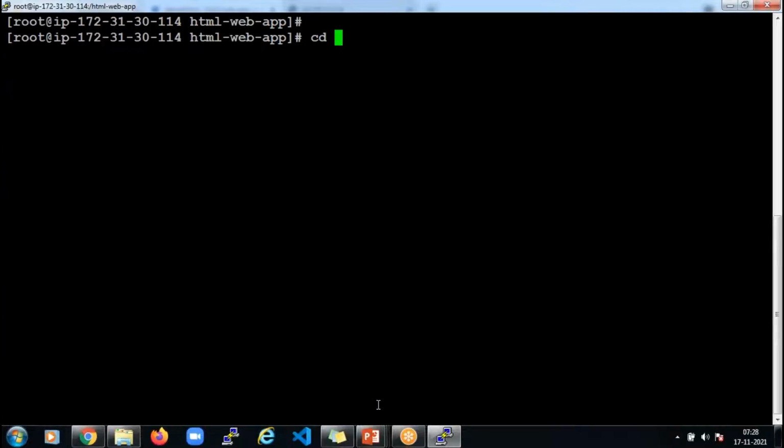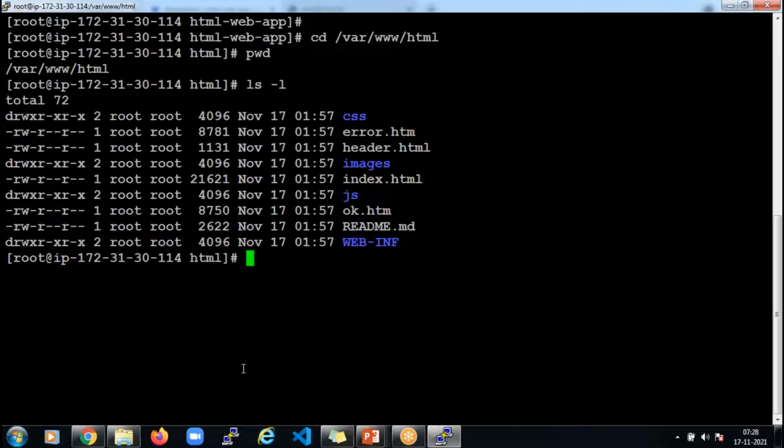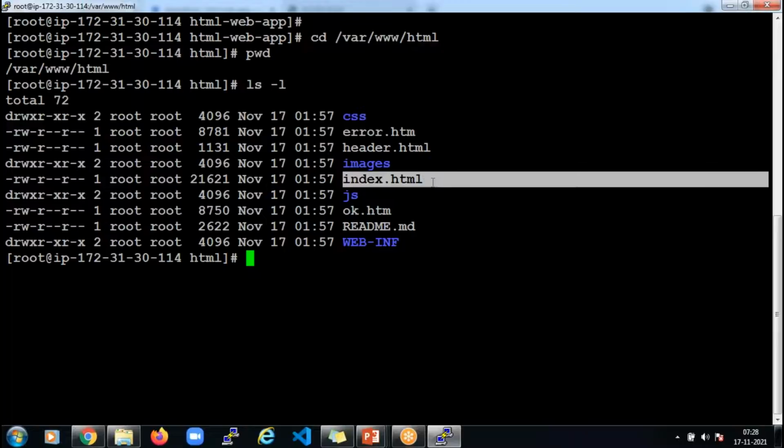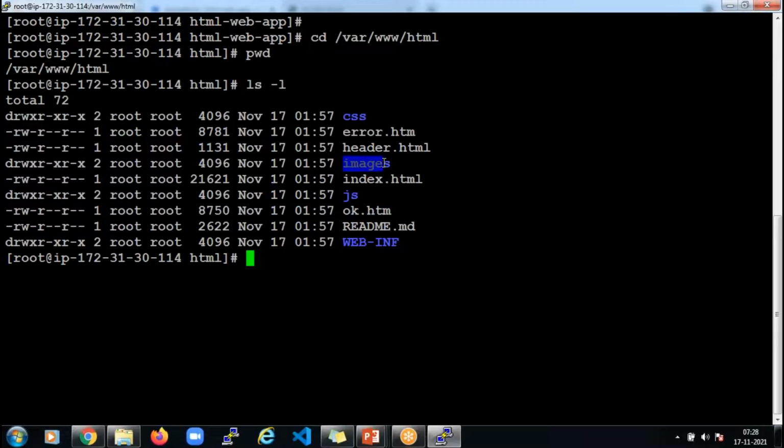Anyway, now if I go to the /var/www/html location and look at the content inside, you see I got an index.html, an images folder where the images are located, and a few other dependencies as well. Obviously, the entire website code cannot be in a single file. The entire website code will be split into multiple files.